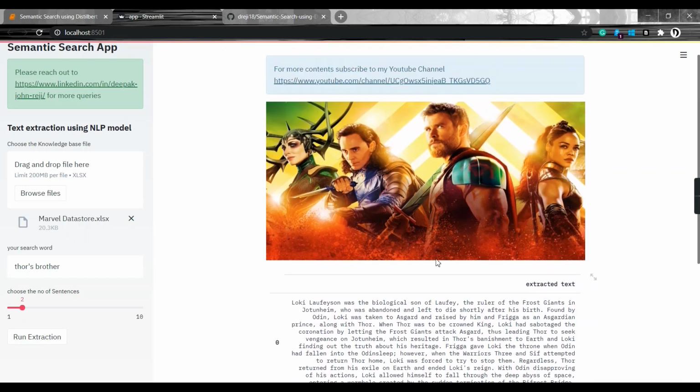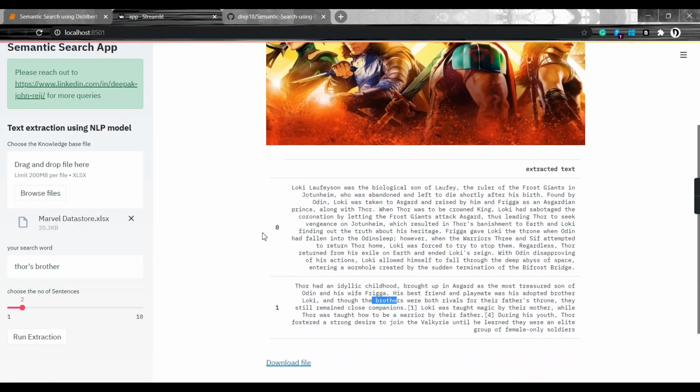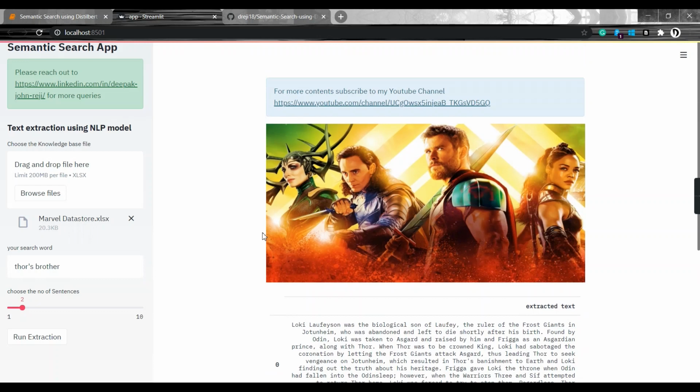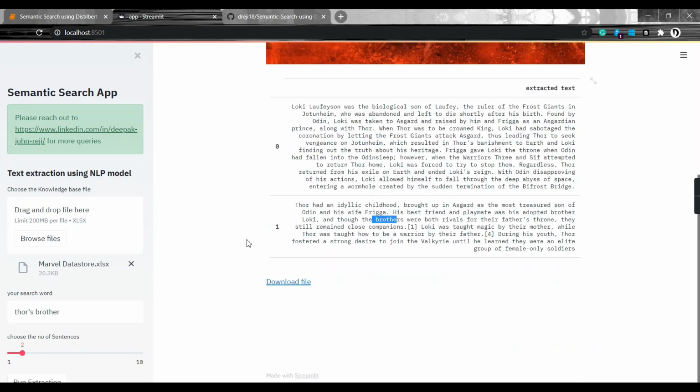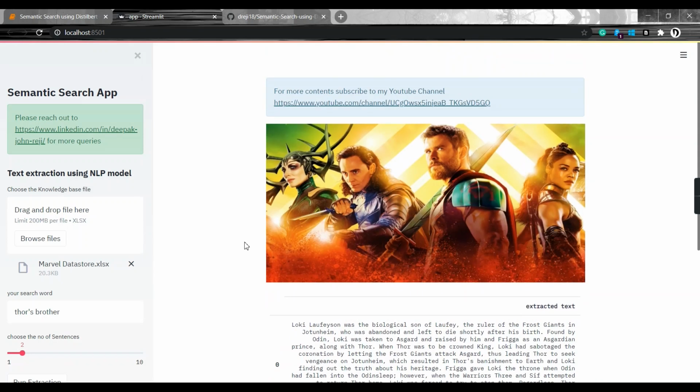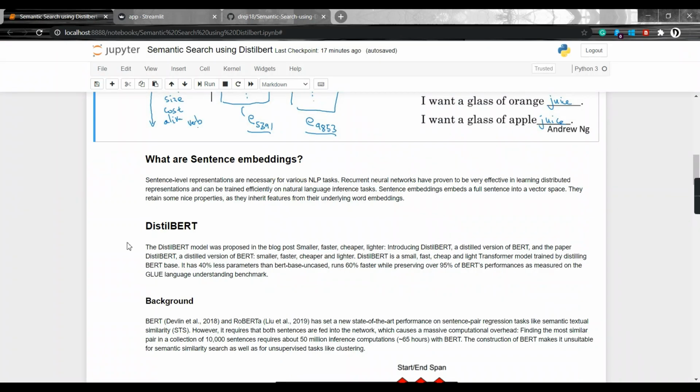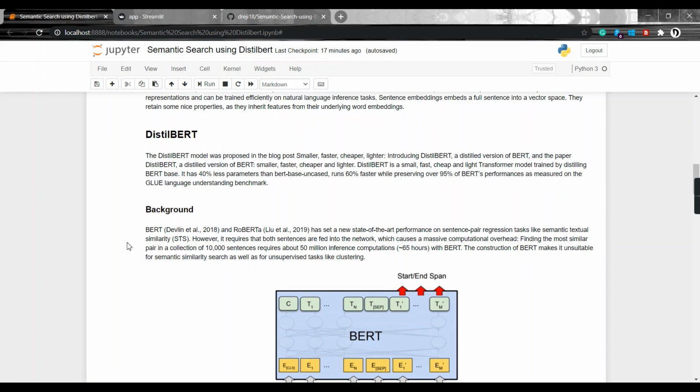So it's trying to understand, and in fact it's really good. It's trying to understand the context, and it's a very simple data set which I have given. That's why we are getting very promising results. Now let's look at how we can build this kind of semantic search.